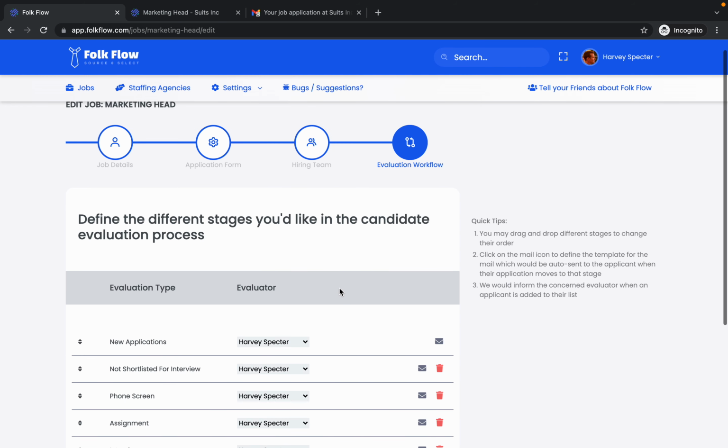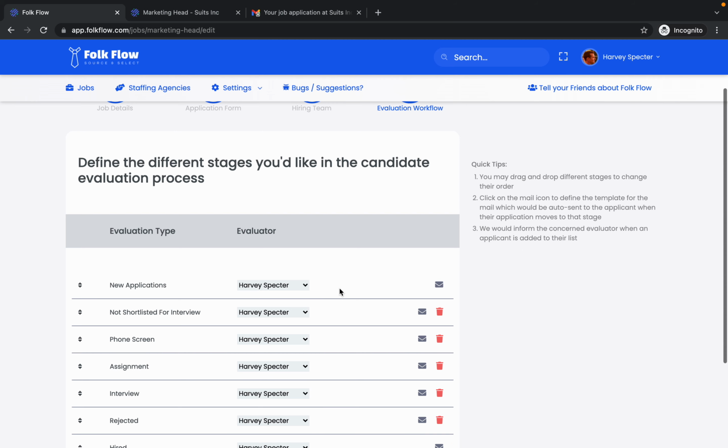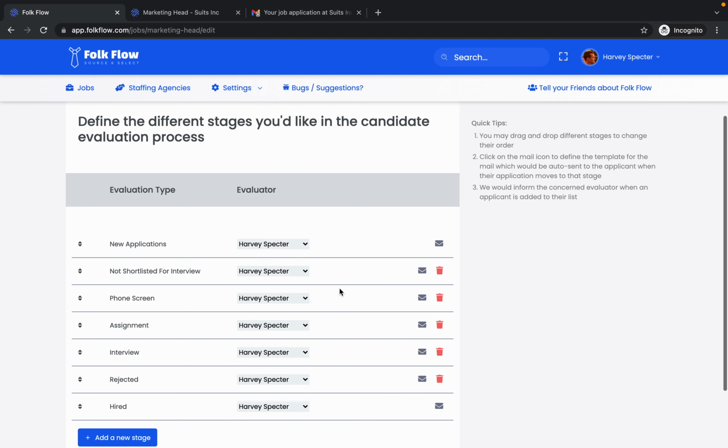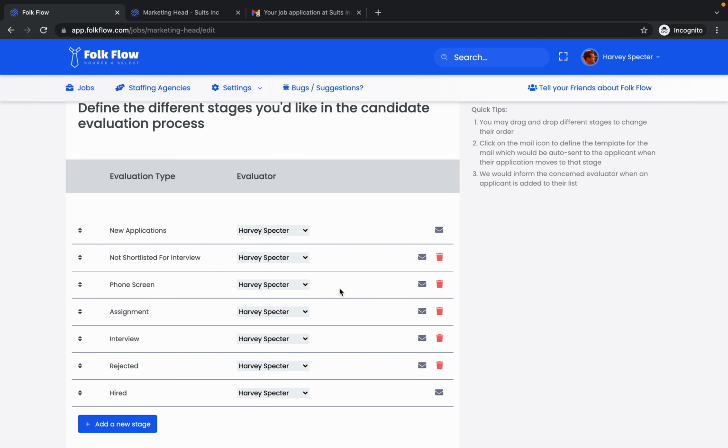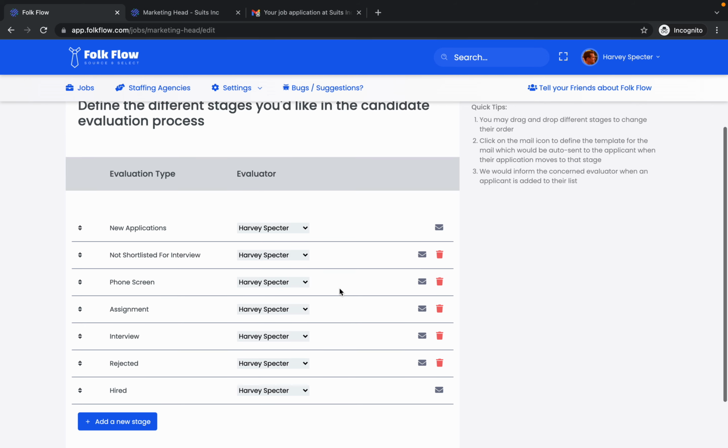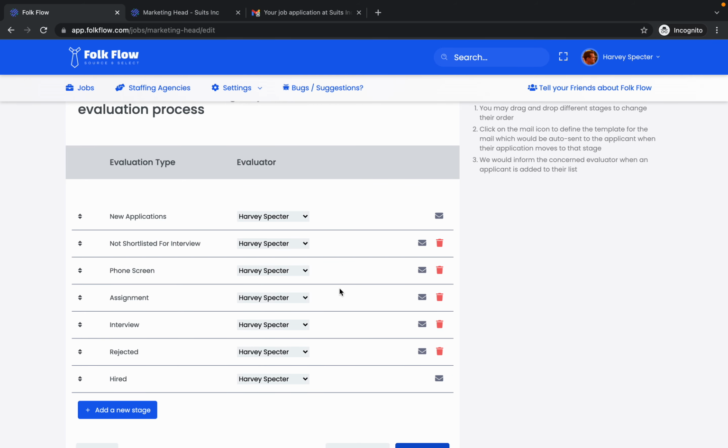This is the final step where you can set up the whole evaluation workflow. It covers the whole process you'll follow right from the time the application is received to the time you hire that individual. So what are the steps which will be involved? For each step, you can mention who's going to own that step. New applications received are going to be evaluated by a particular person. Then there's shortlisted and not shortlisted, then phone screening, then assignment, interview, rejected, and hired. These are the typical steps in a process.